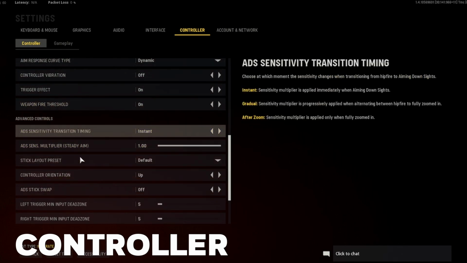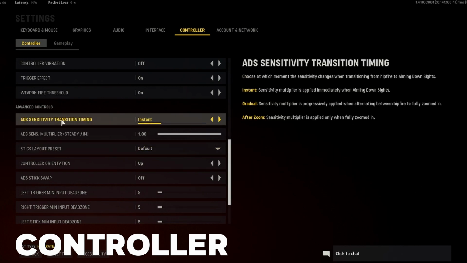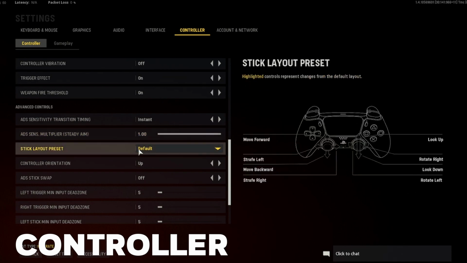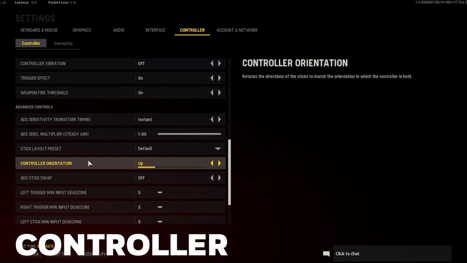And then for the advanced control, my ADS sensitivity transition time is set at instant. My multiplier is at 1. My stick layout preset is on default. The controller orientation, mine is set as up.